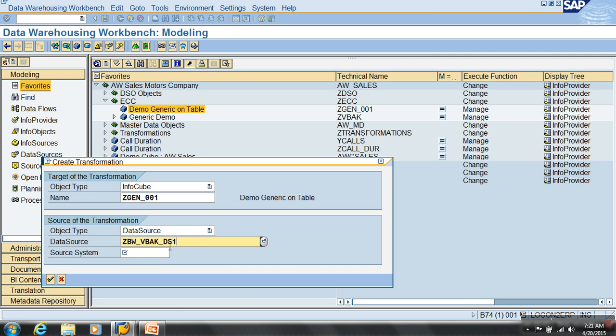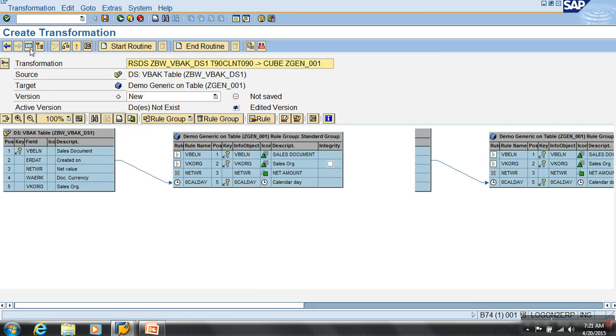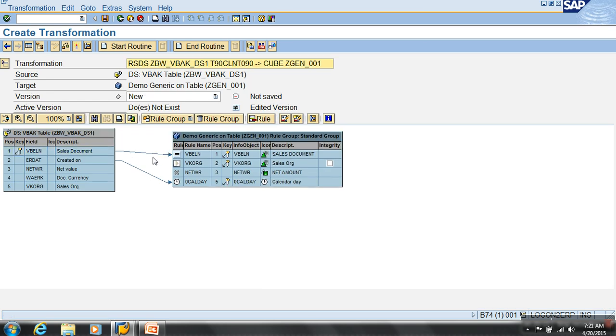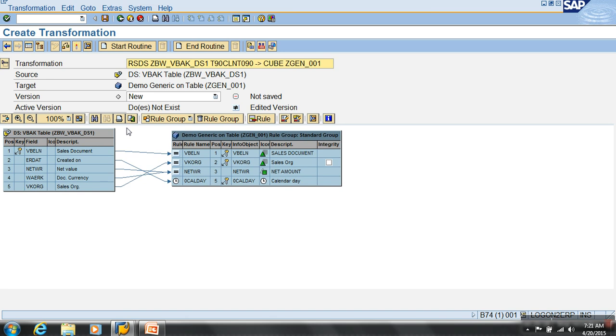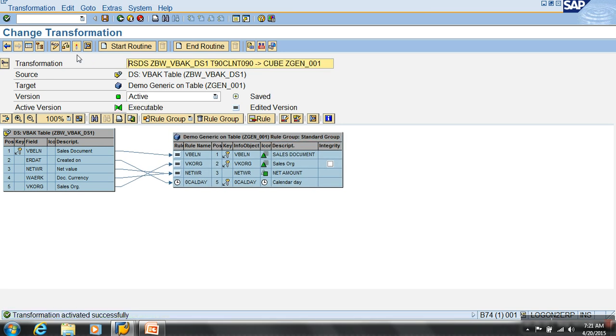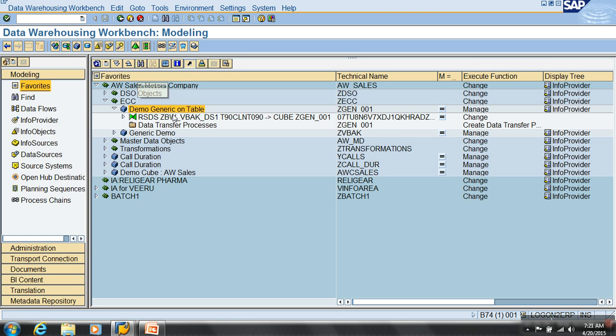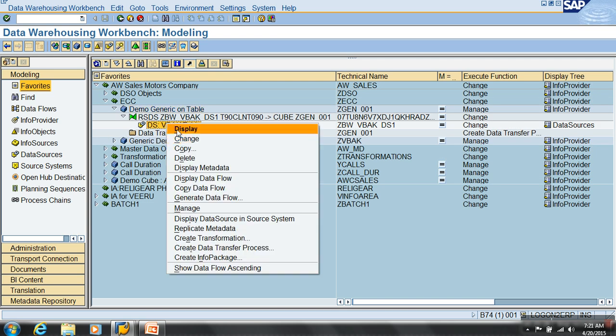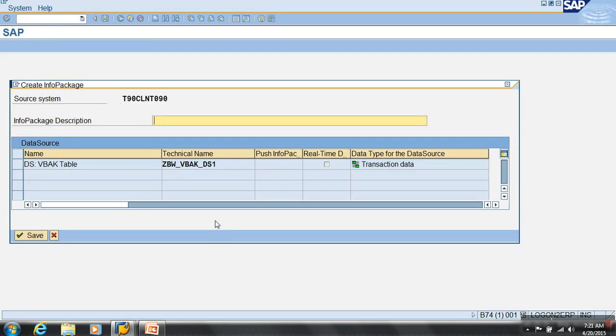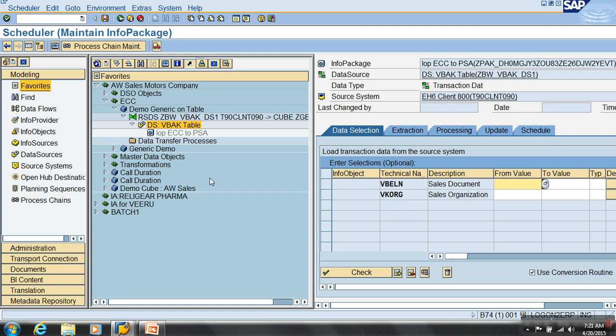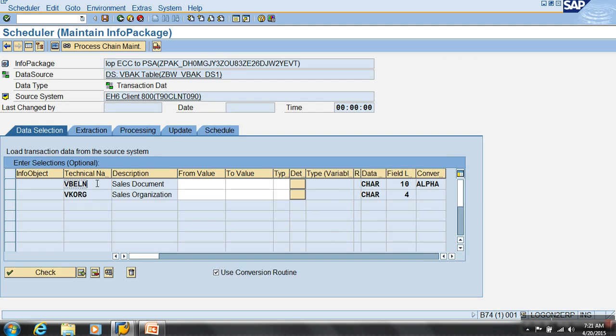Data source: my data source. What is the system? ECC. Start mapping VBELN, and the year and date are okay. Net value to net value, and whatever the currency is also mapped to that. Then what? Sales org to VKORG. Okay, boss, if I am not happy with the data, you can still modify it using start routine, end routine, expert routines. You can do transformations. See, do I get to see VBELN and VKORG over here?